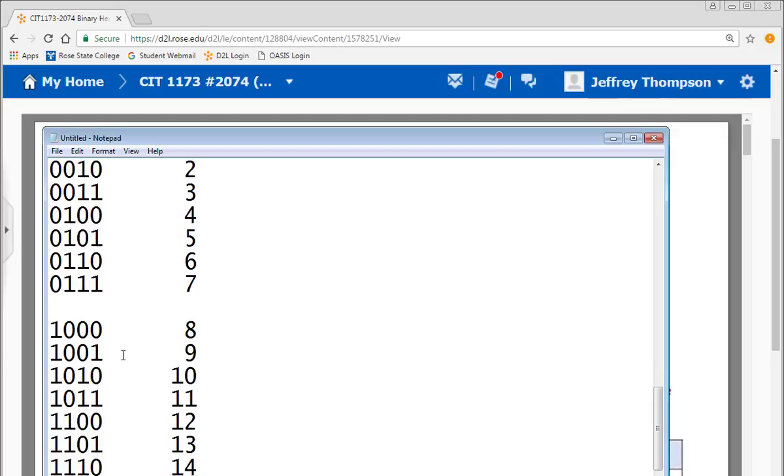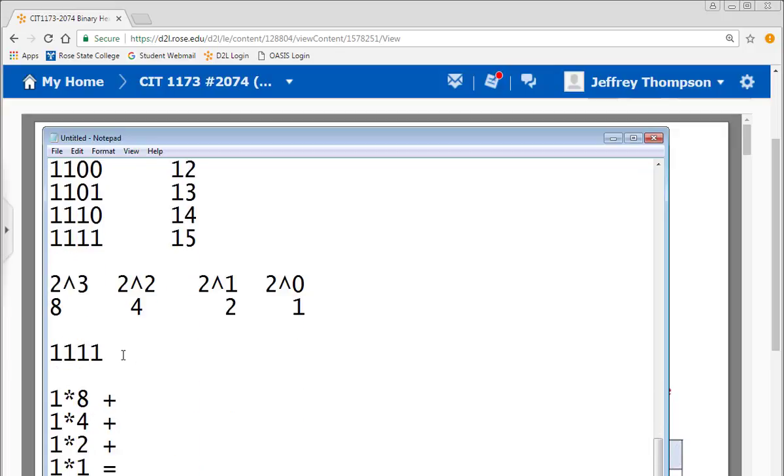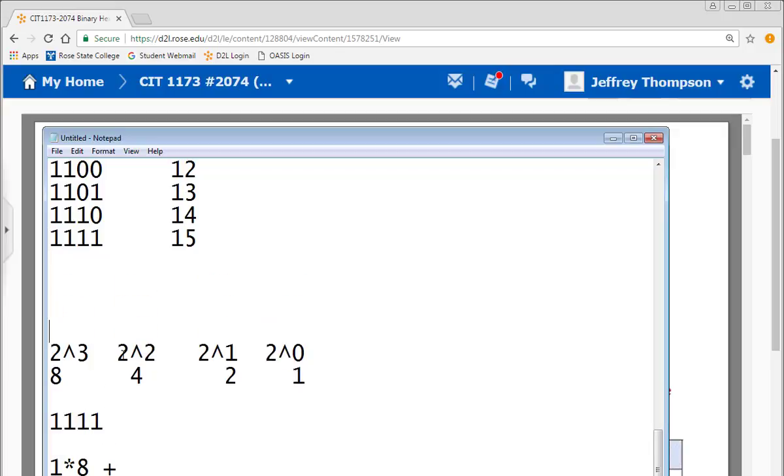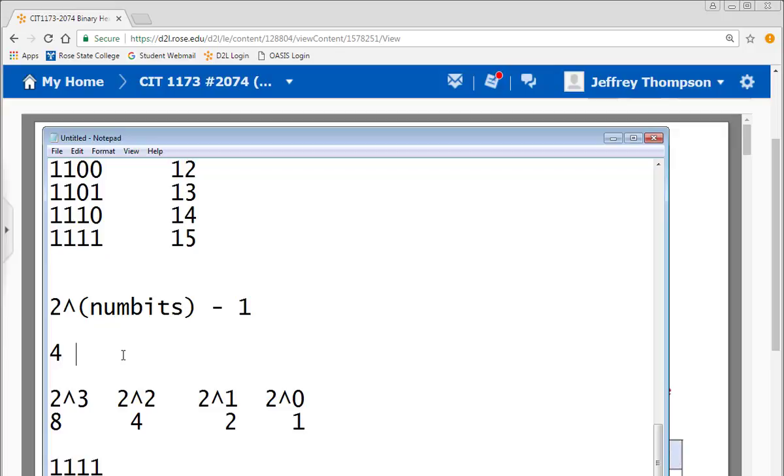And you can see why I stopped at 4-bit numbers. I don't feel like writing 8 ones on the screen and counting from 0 all the way up there. But what would 8 ones equal? Well, there's a mathematical formula that'll tell us the maximum value of 4 bits. And it is 2 to the power of the number of bits, minus 1. So if you have 4 bits, that's 2 to the power of 4 minus 1.